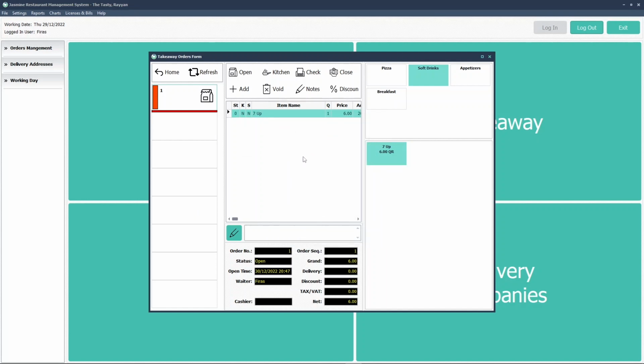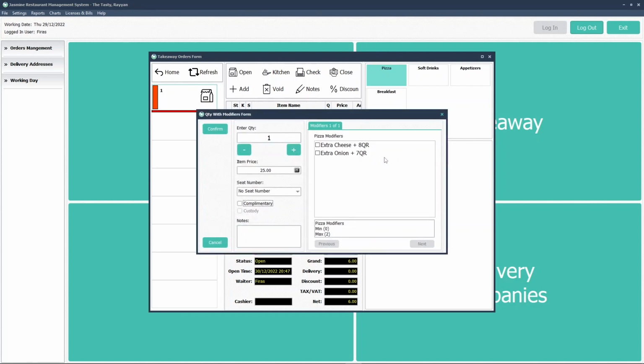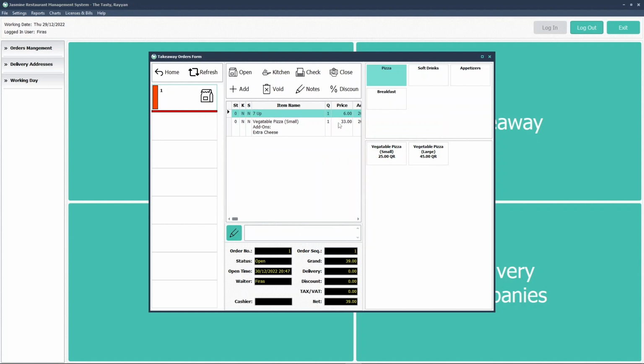It's very straightforward. But now if I want to add the pizza, if I choose the pizza small, the system will give me not only the quantity to choose from, it also gives me the pizza modifiers here. It says pizza modifiers, minimum 0, maximum 2. So I can choose one of those, or I can choose nothing. If I add one extra cheese and confirm, it will come here, and there is add-ons, extra cheese.